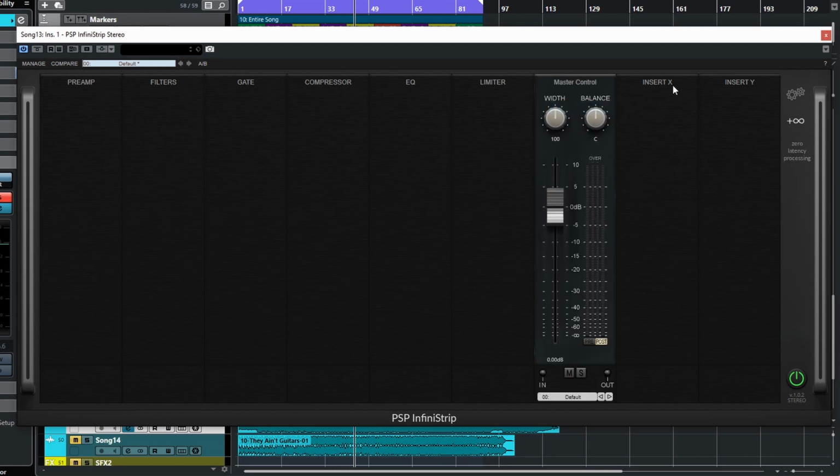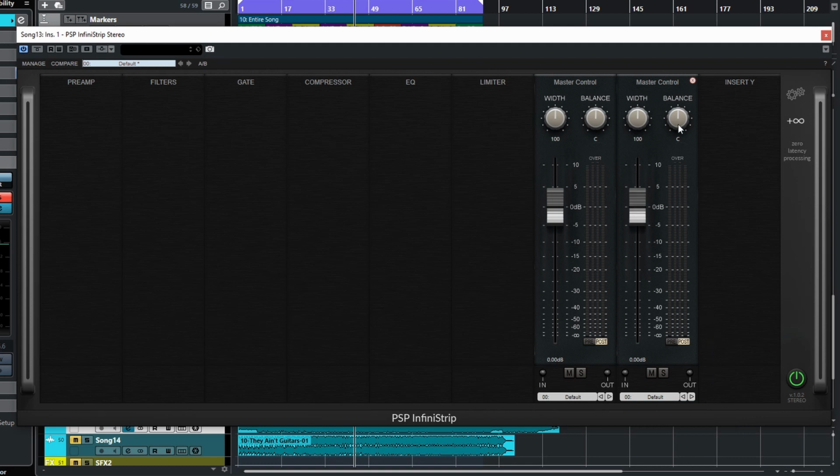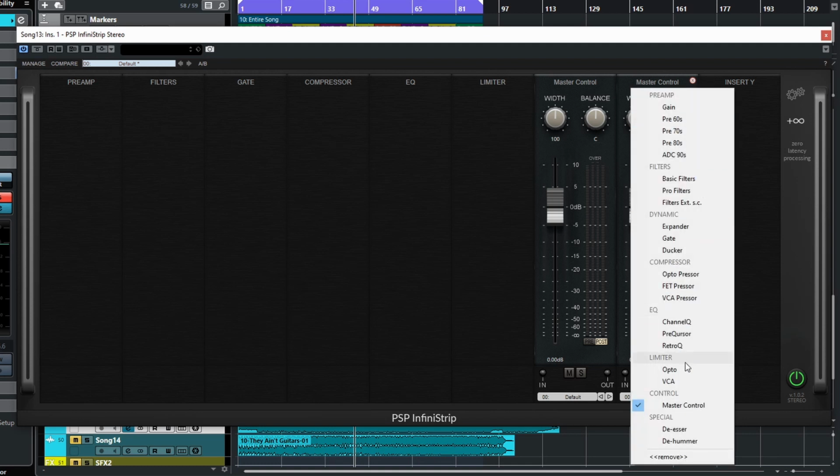These two, insert X and insert Y, though, can be any of them, including the master control. So this gives you the option to load one of the specials, because the specials don't have a slot. So the de-esser or the de-hummer don't have a spot predefined. So you could load those into these two here if you want to get one of each type. I did count 8 before though, so what are we missing?